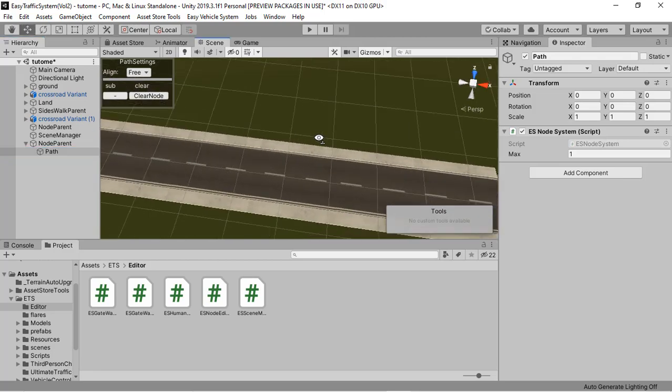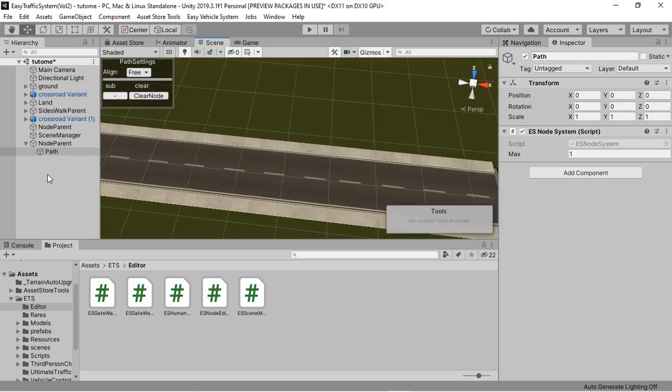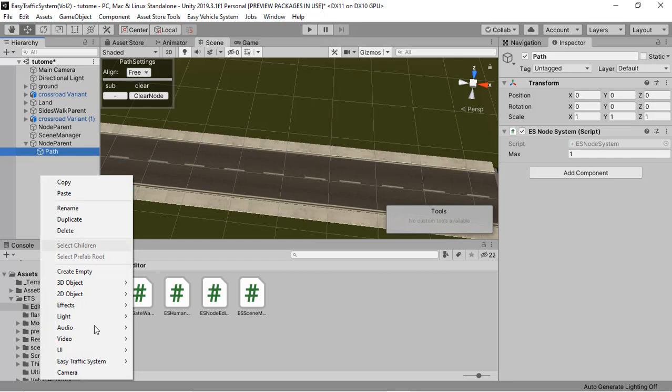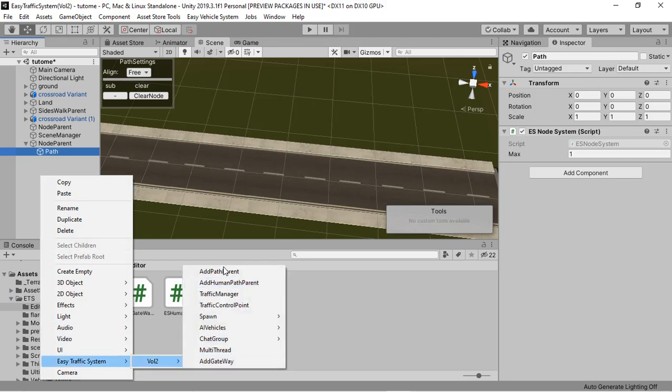Another way of doing this is taking the mouse into the hierarchy window and then right click and then locate Easy Traffic System and then locate Volume 2 and then add Path Parent.